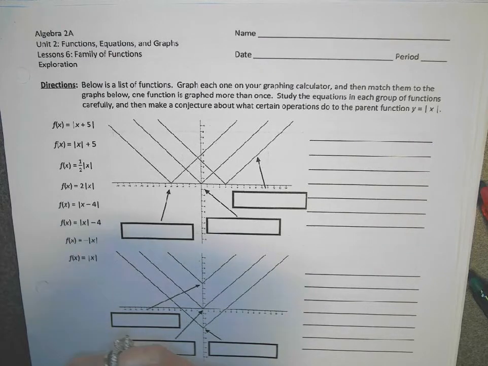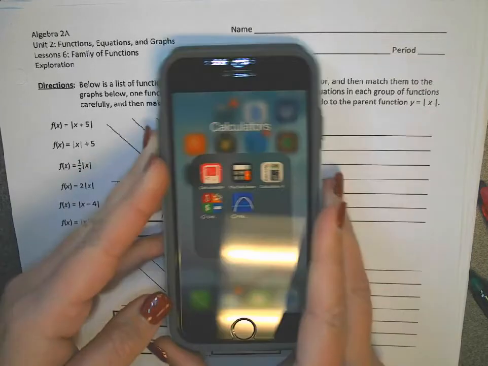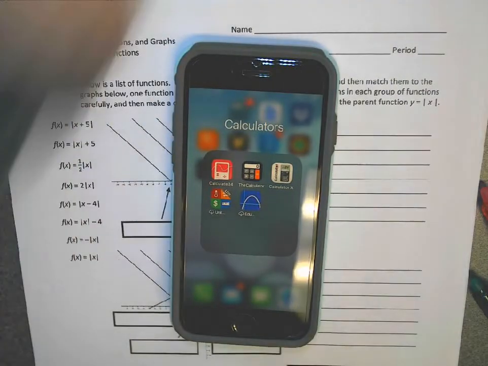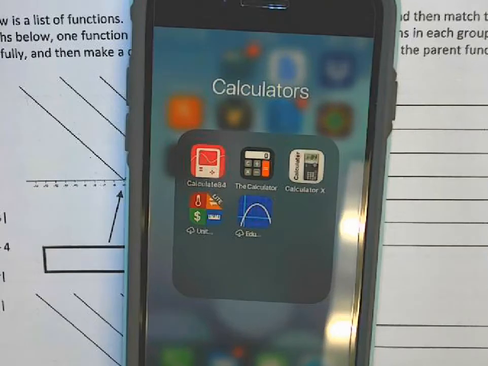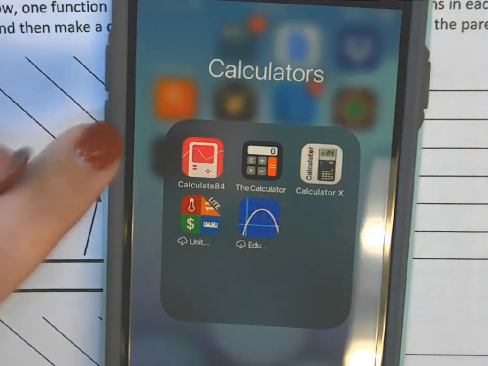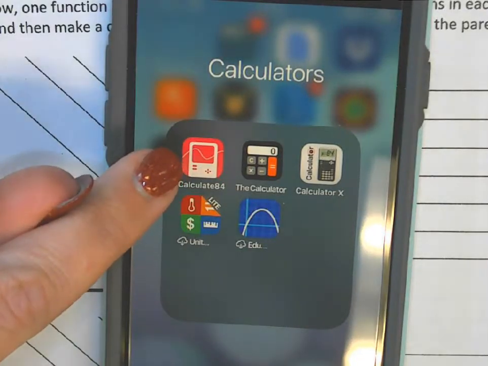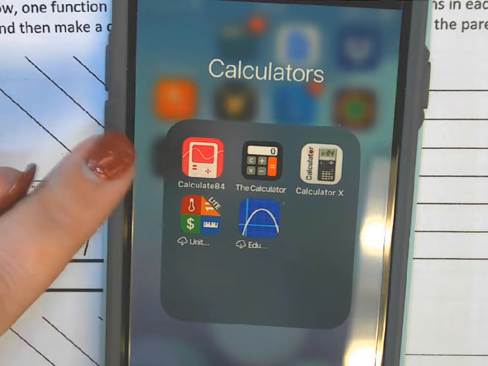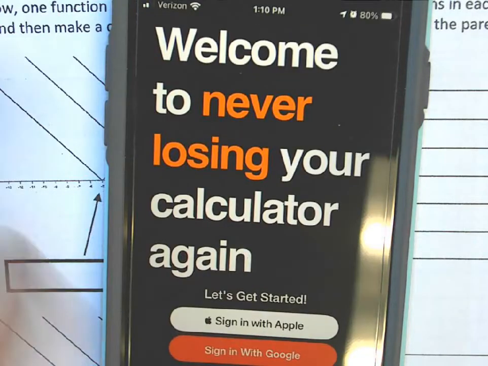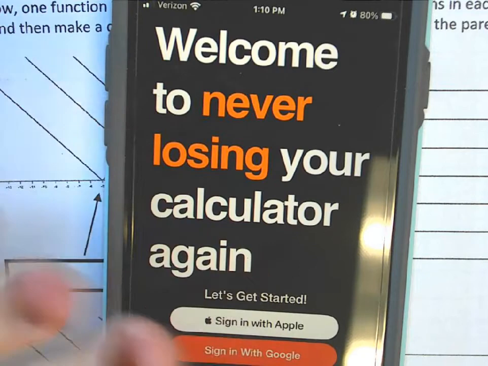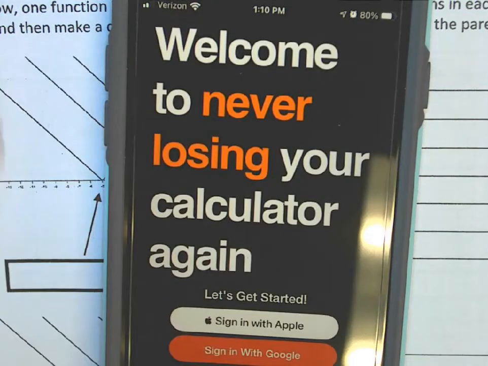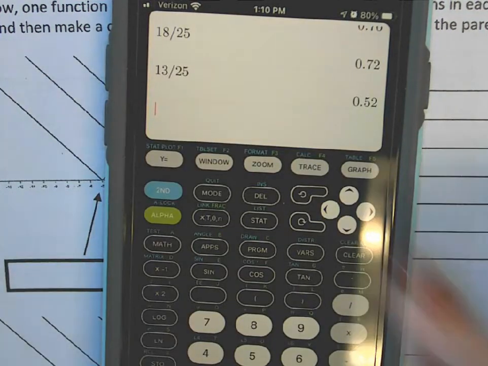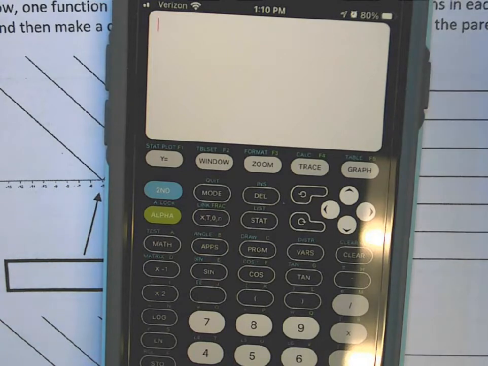So if you've not yet downloaded that, you're going to want to. If you have an iPhone, it's going to look like this, Calculate 84, right there in that top left, this one right here. If you have an Android, you'll want to use the Wabbit app. When you go to Calculate 84, you don't have to sign in at all. I always hit skip for now. It looks like this, and then what we'll be able to do is graph these.